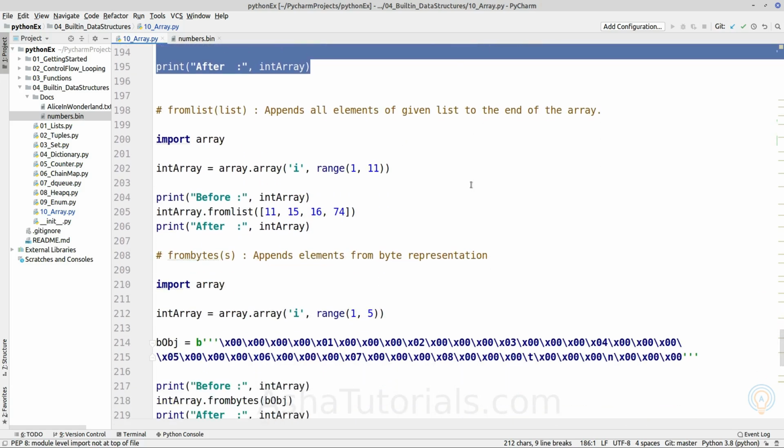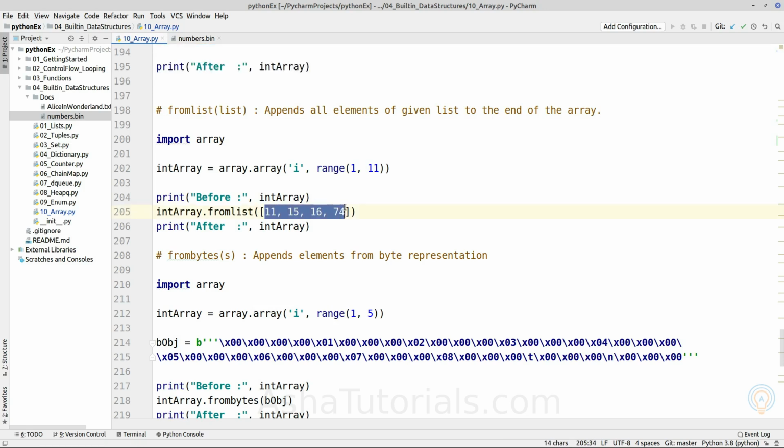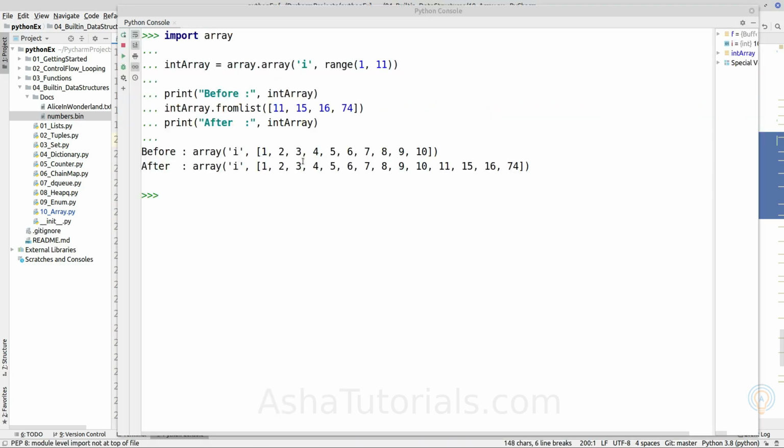Next function is fromlist. It appends all elements of the given list to the end of the array. But here the type of elements must match the type code given here. So here in fromlist we are providing a list inside. It will append the elements of the given list to the end of the array.